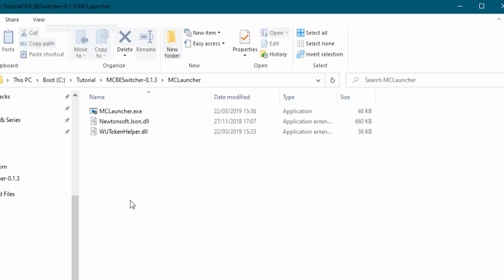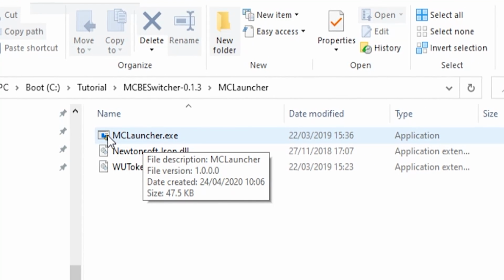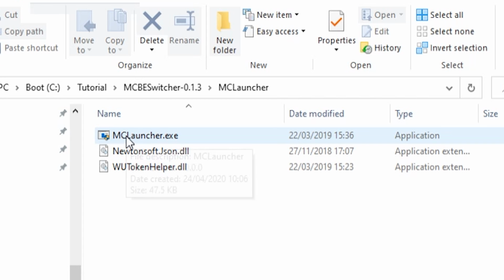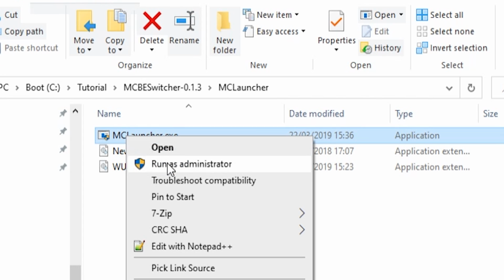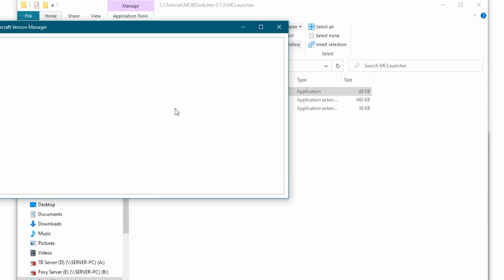So if we open up this, we've got a file that says mclauncher.exe, and you can see it's got a tiny little shield on there, which means that if we run that, it's going to run in administrator mode. Or if we right click it and do run as administrator, you can see there's a shield there as well. All of these programs that we're going to be running today require you to be able to run things as an administrator. If you do not have administrative privileges on your PC, then you are not going to be able to run these tools. So let's click run as administrator.